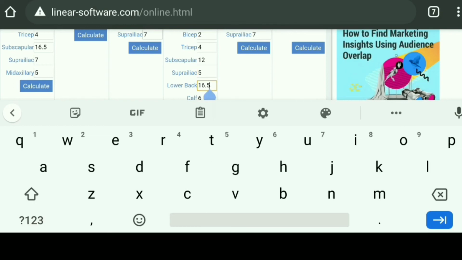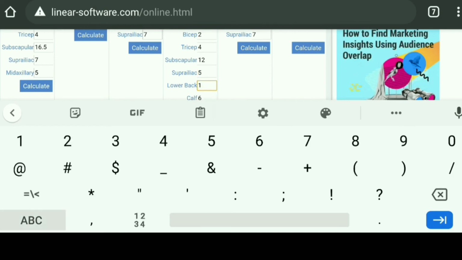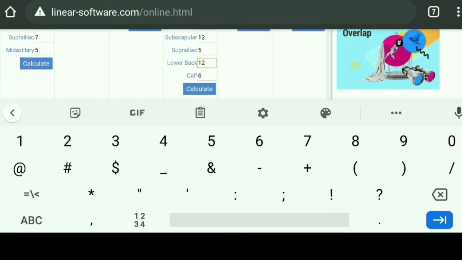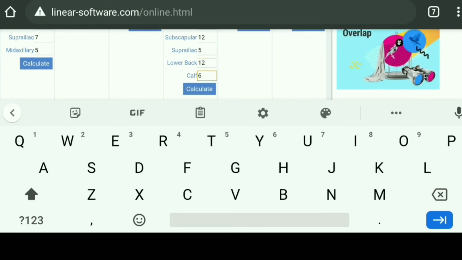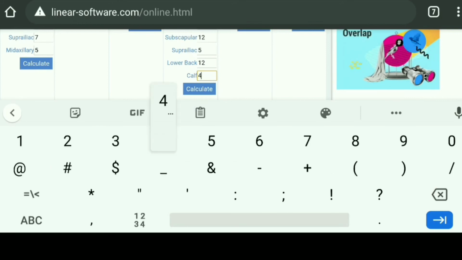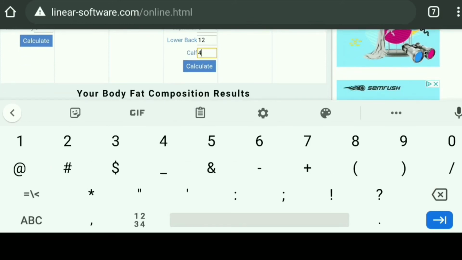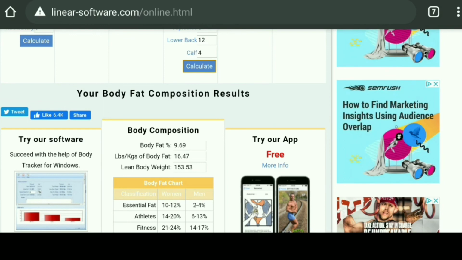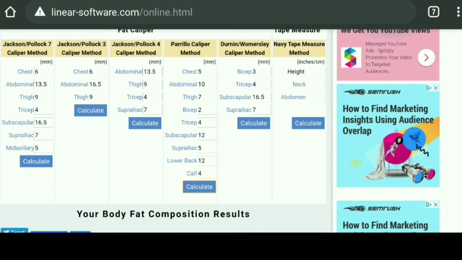All right, my lower back goes down to 12 because I'm using my subscapular and the lower back for the same measurement, even though I messed up, but again, it's pretty close. And let's say my calf measures 4, okay? And I calculate. And now my body fat says 9.69. So at this point in time, I think 9.69 would be pretty accurate.